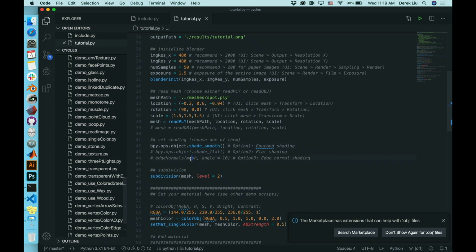And then another thing is the edge normal. This is useful if you are doing research on, for example, developable surfaces. You want to smooth things everywhere, but for sharp creases, you want to make them sharp. So edge normal basically sets an angle threshold here. This is just a threshold control where you set the threshold for having a crease. So if you want to render developable surfaces, you can adjust the angle here so that it looks like Gouraud shading everywhere except the creases. So that's just the effect of different shading.